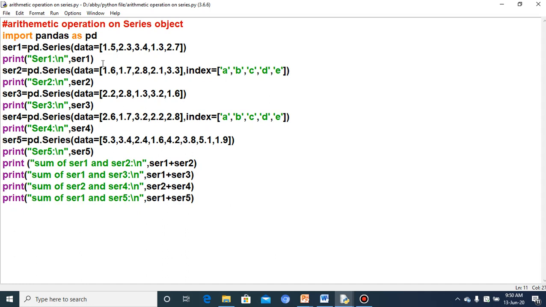Then this particular series topic will end and we will start the DataFrame, which is another data structure for pandas.